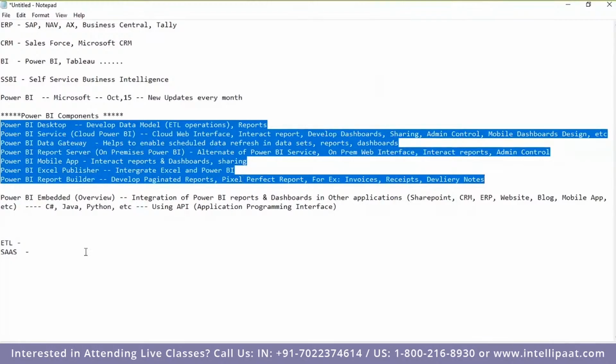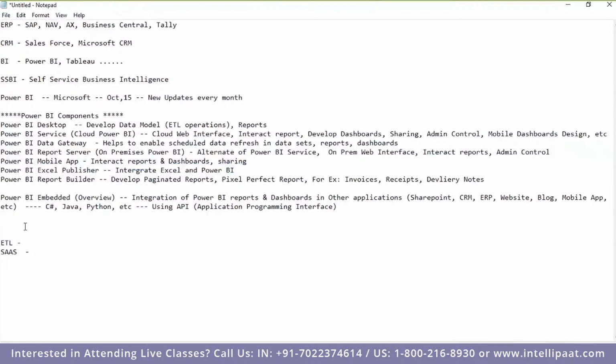Okay, so now here I mentioned ETL, right? What is ETL? ETL is extract, transform, and load. It's not a single thing. These are three things, right? E stands for extract, T stands for transform, and L stands for load.